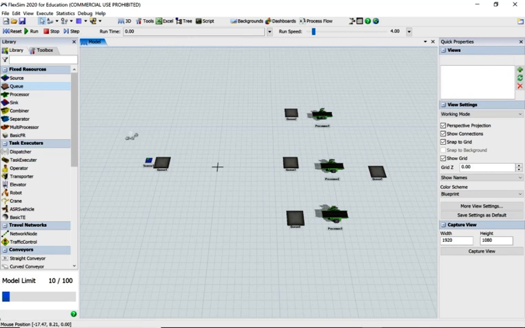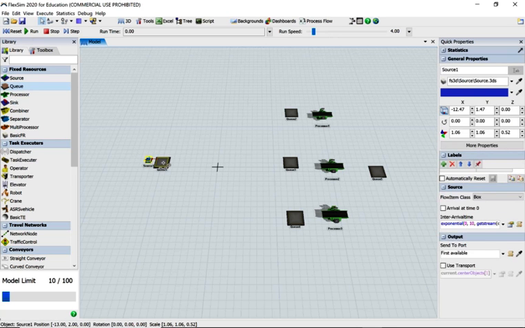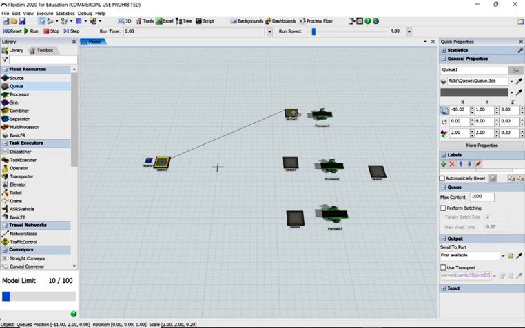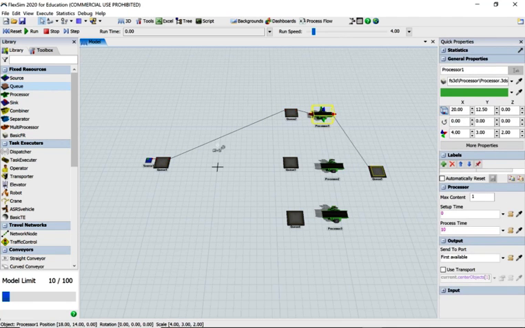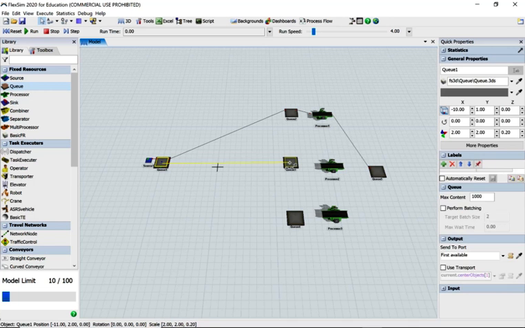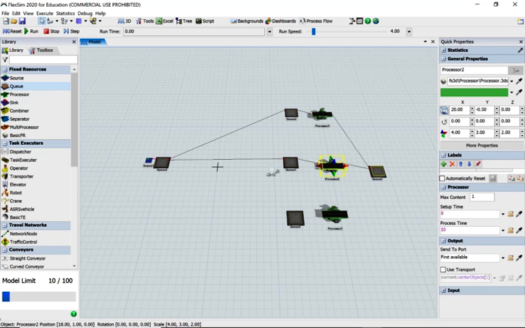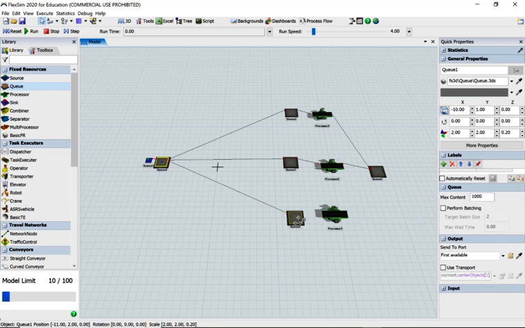Let's just zoom out a little bit. I'm going to join them up using an A key. Remember, it's directional, so you've got to go from the source to the queue, and then from Q1 to Q2 to the processor and down. And do the other two processes.